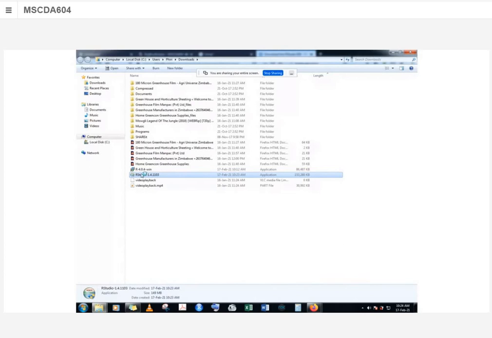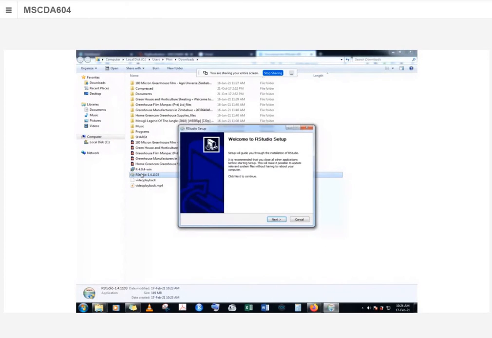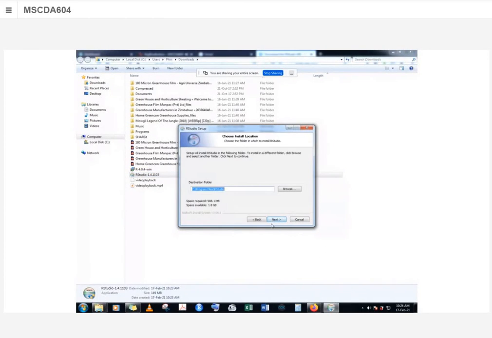Right, so if you double click, then you click next and next and install. I don't think mine will install because my Windows is 32-bit. Right, so it's installing. Let's wait and see.